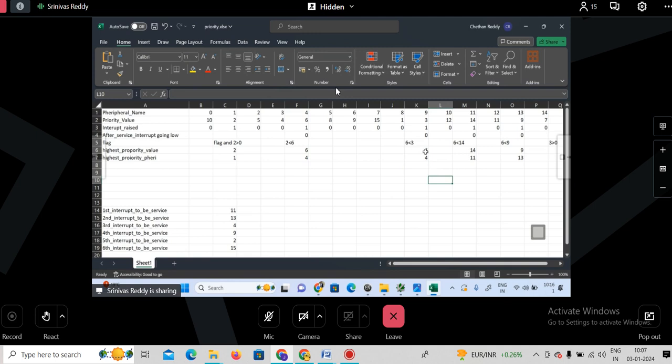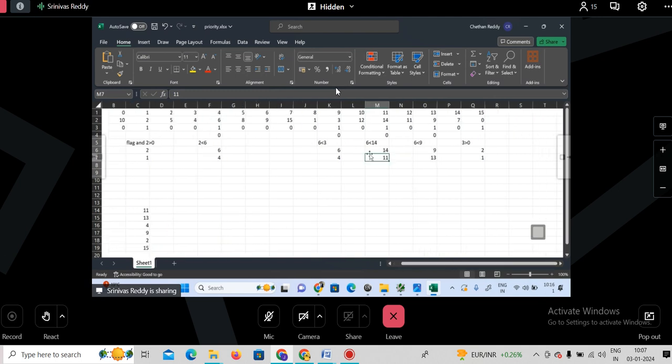Now again, what is it going to do? Again, it will take 6. Again, it will go to whoever raised the interrupt. Now here 6 is less than or equal to 14. It is true now. Now what is my priority value? 14. What is the index value? 11. Now currently my value is 14, index is 11. Again, what happens?